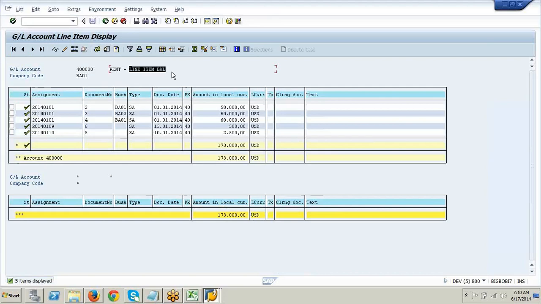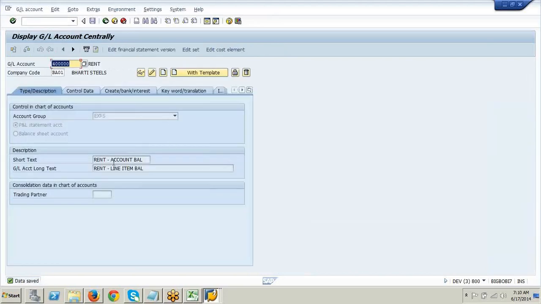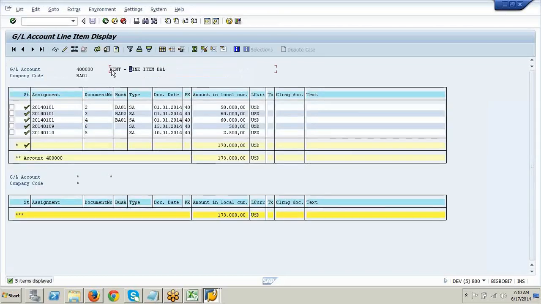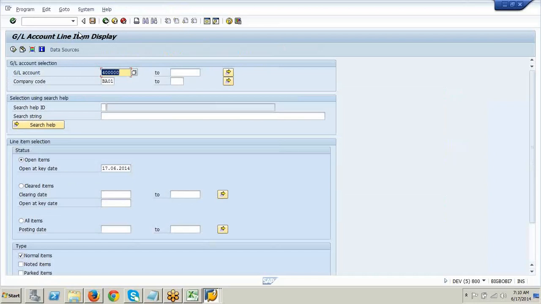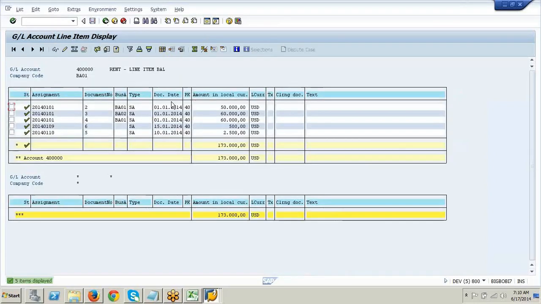What do you understand between this short text and long text? This is just a text which gives the information of the GL account. I'm trying to explain the difference between a short text and a long text. Long text is basically used for the line item balance, the line item report.